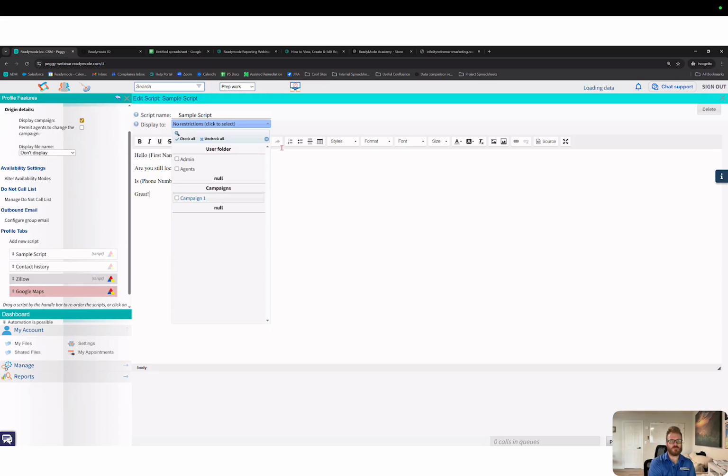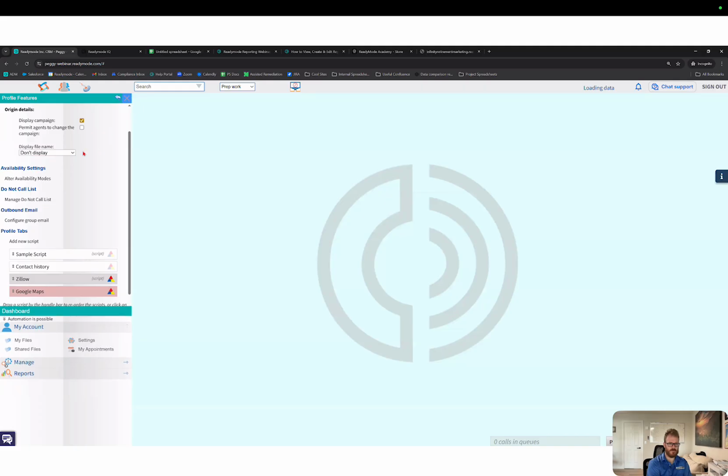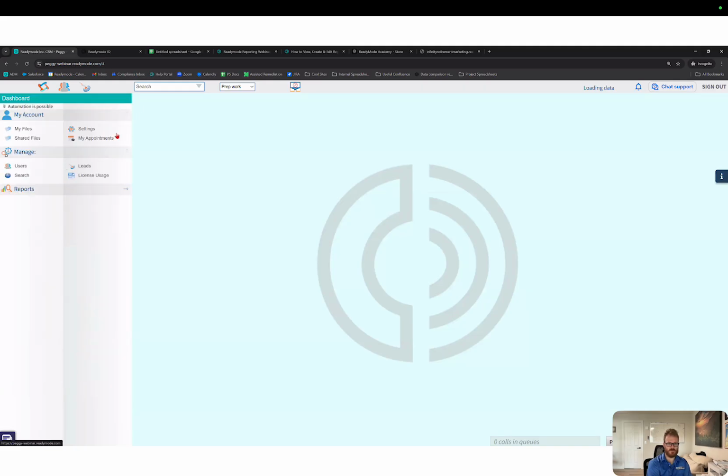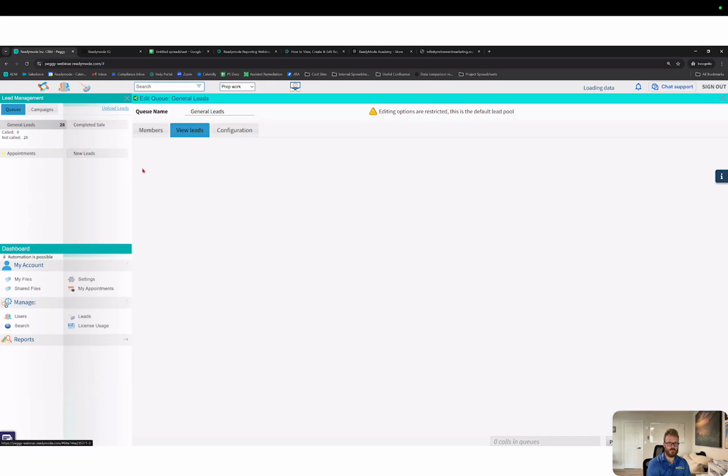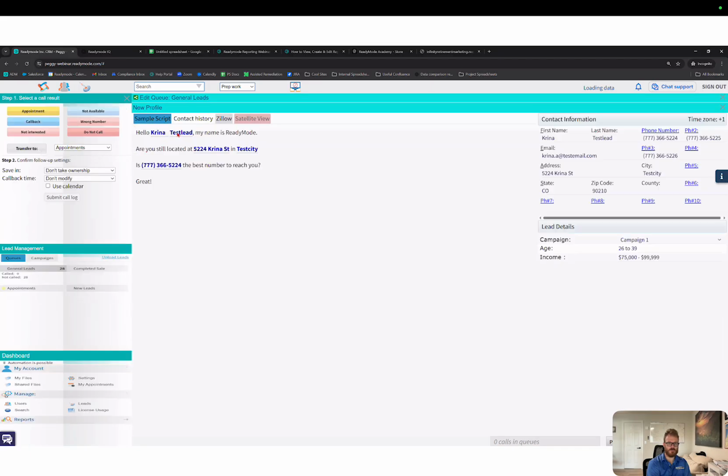And then you can pull any data you want that's in the profile, including your custom fields. So if you've created some custom fields, you can just put brackets around the field name and it will also pull that data into the script. But all you need is parentheses for dynamic scripting. What this does is that when you call and speak to someone, the script is automatically going to pull that data over.